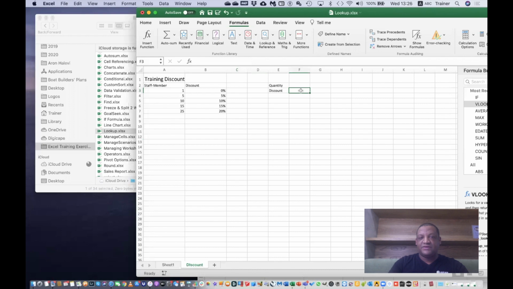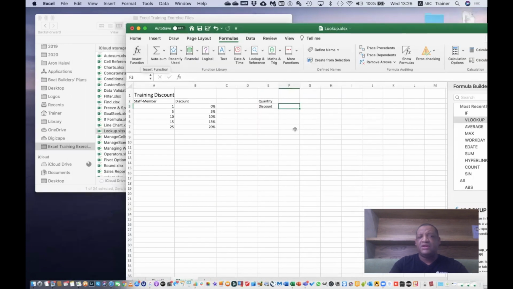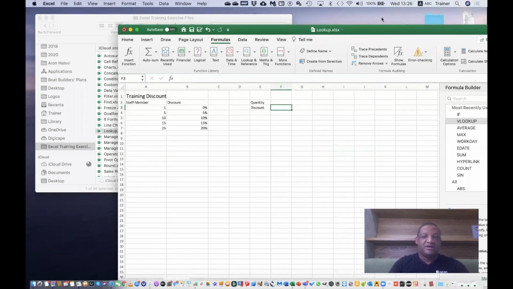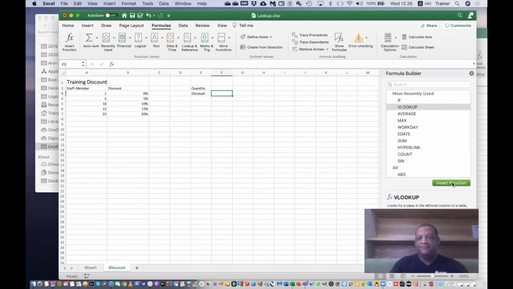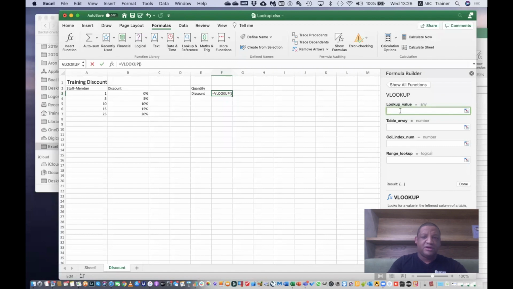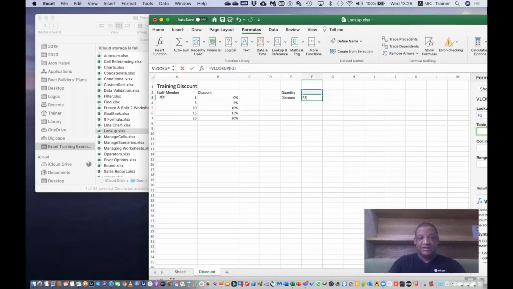I'm going to select my cell where my result will appear. Again, I would go into my insert function. You don't want to type it out, guys, because this is where you're going to make the errors, and this is where the formula builder comes in very handy. So I insert that function there. My value is what I'm going to type in, so I'm going to type in the quantity over there, which is going to be LF2. My table array is the entire table I want to use, so I select that.